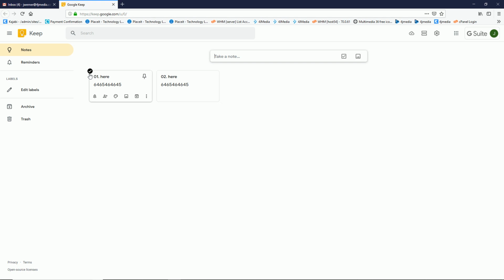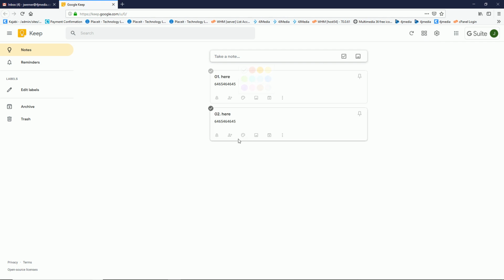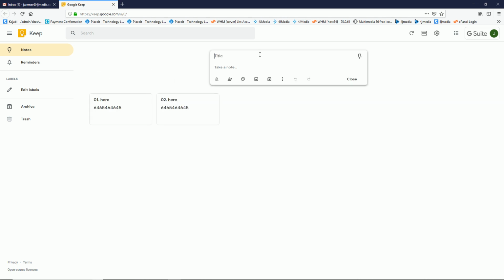And now you can see it's kind of a card view instead of a list view. You can change that to list view by clicking here. So now it changes it to a list view. And if you go back here, it's actually a grid view, not a card view. And what it does is when you make a new note, so let's make a new note here. We'll go at 03 here, and then we'll do, this is a note. Okay, and we'll hit close.